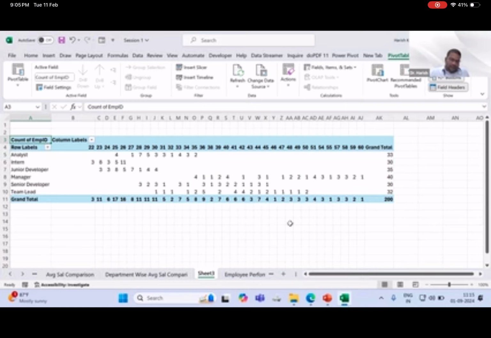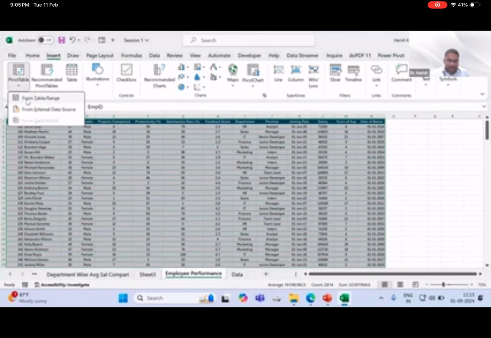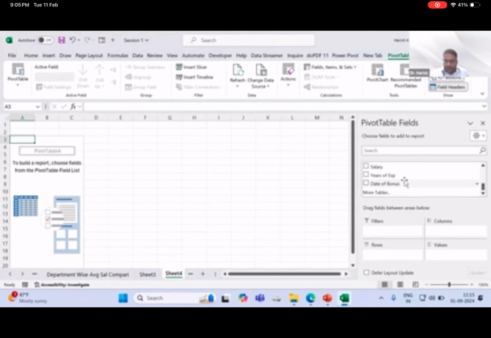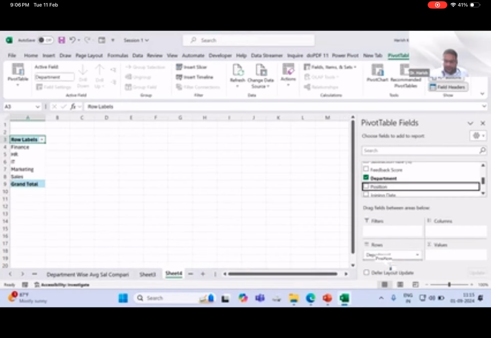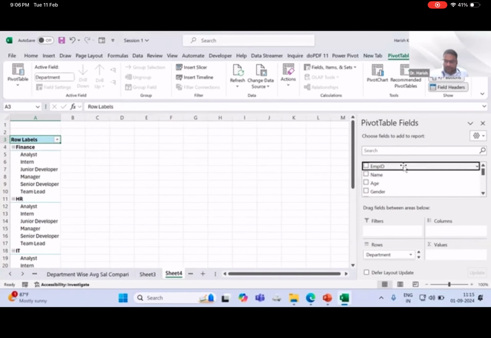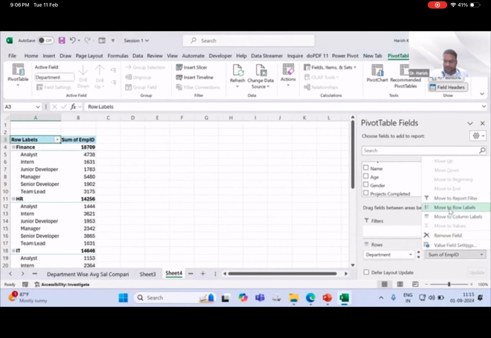Now, my another here is, let's say, if I make another change in this pivot table again, new version. Department wise, position wise, and then employee ID count. Simple. It should not be sum, it should be count.